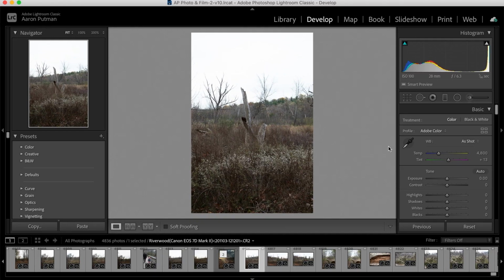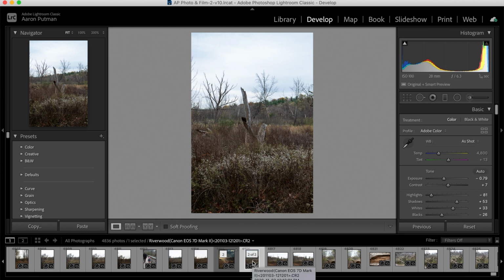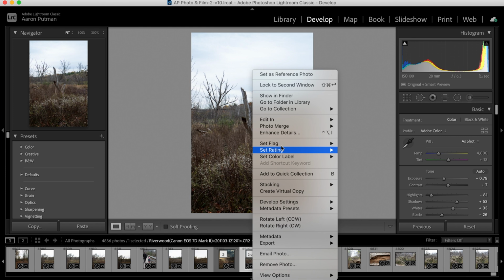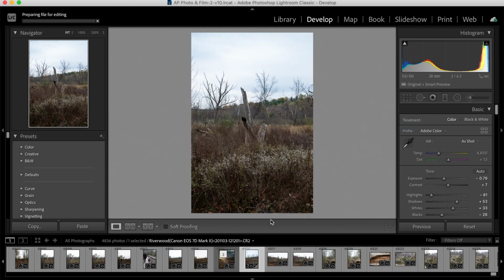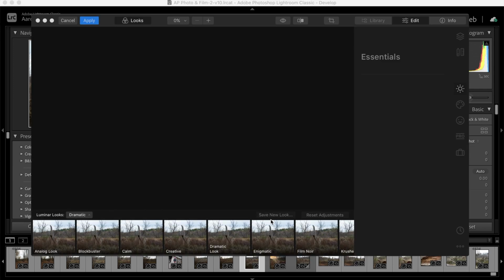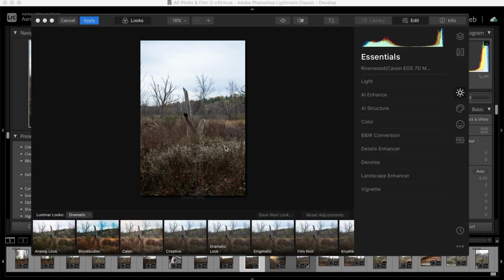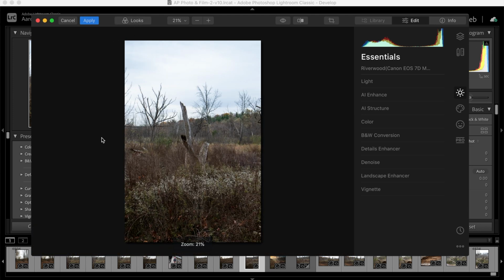So do your edits. For sake of speed, we're just going to do auto edits on this. It already looks a little better. Then what you want to do is right click on your photo, just like you would do in Photoshop, edit in Luminar. You want to edit with copies from Lightroom. So you have your presets along the bottom. Luminar calls them looks. If you want to use those, you can, or you can just turn them off so you get your photo bigger.